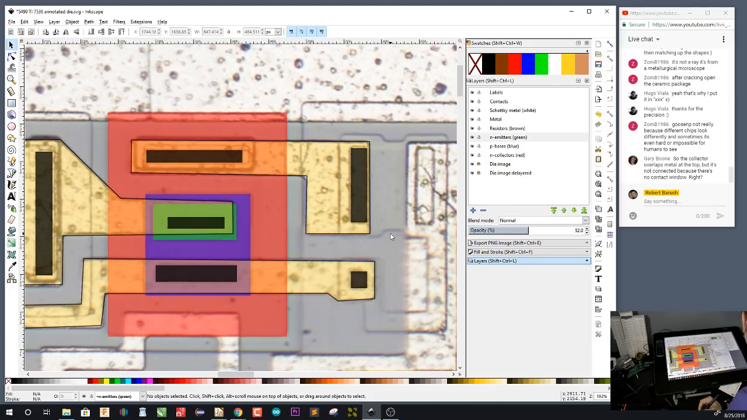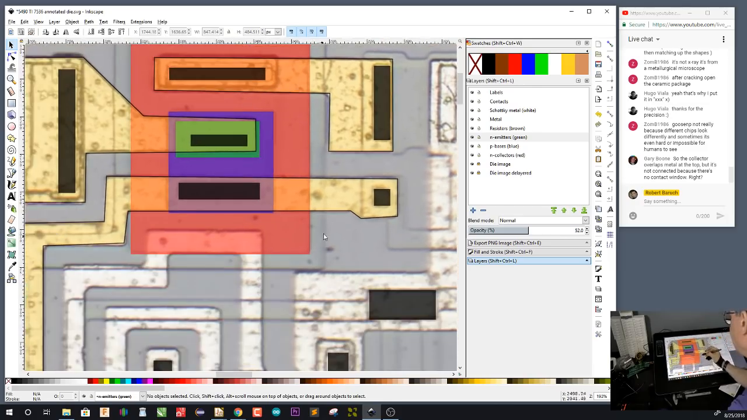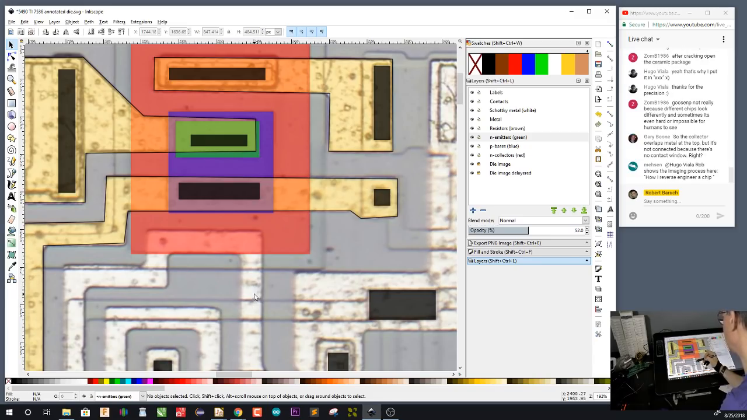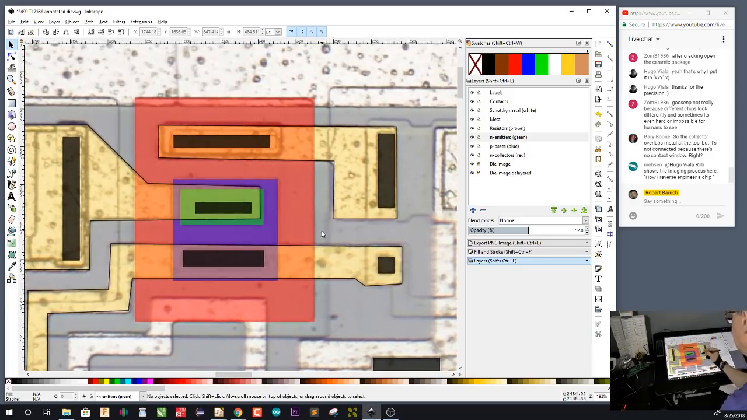Let's see. What else? So the collector overlaps metal at the top, but it's not connected. That is correct. There is no contact up at the top of here. Also at the bottom, you can see that this wire just sort of goes over that transistor. I don't know why it did. It doesn't look like it had to, but in any case, that's correct. There's no contact, so that's that.